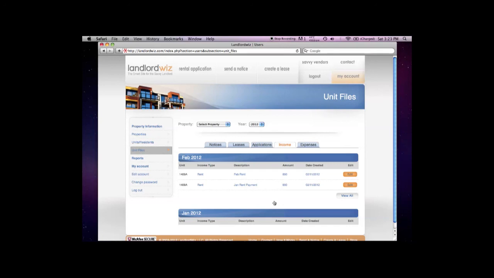This screen allows you to view all the notices, leases, applications, income, and expenses you have created. If we click on the Income tab, we can see the income item we just created. In review, remember that the Unit's residence screen will be your home base. From this screen, you can create forms and apply income and expense payments. If you want to view what you have already created for each unit, you need to go to the Unit Files screen. Just select the property and any information you have entered for the units will show up.